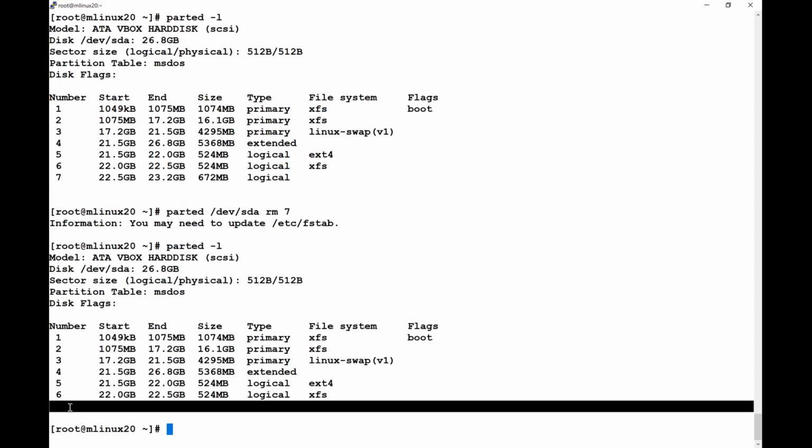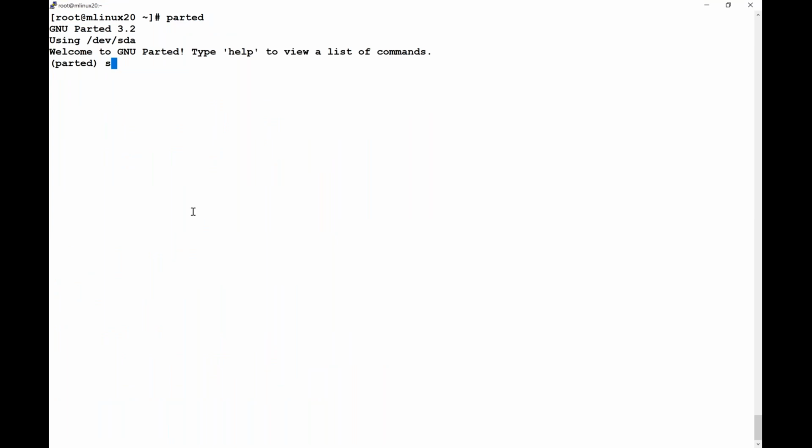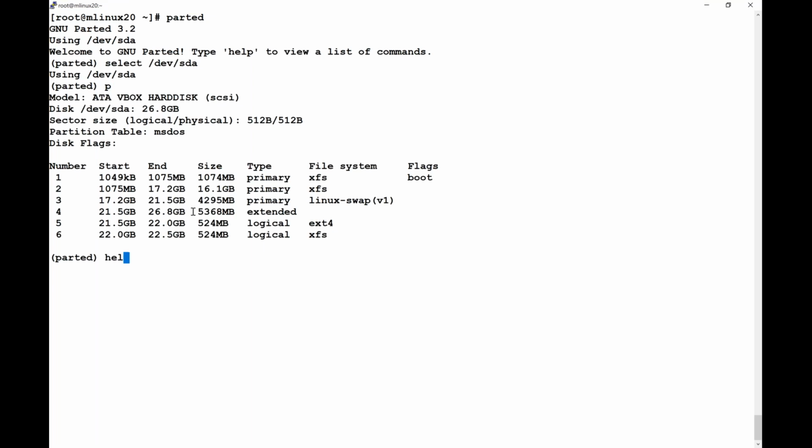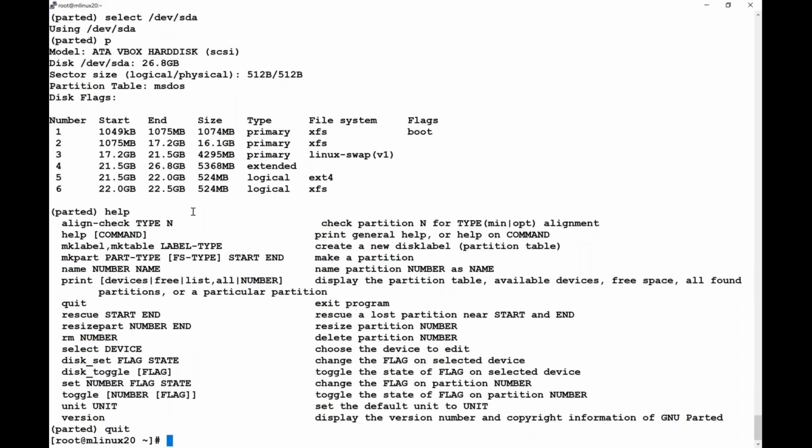So if you want to directly create, delete or modify a partition, it can be done directly only by using the parted command. The parted command can be run directly or it can be used as a utility. You can go into parted and select the hard disk where you want to make the changes. Anytime you are confused, type help and find whatever commands you are trying to work with. That's how you can work with the parted utility.